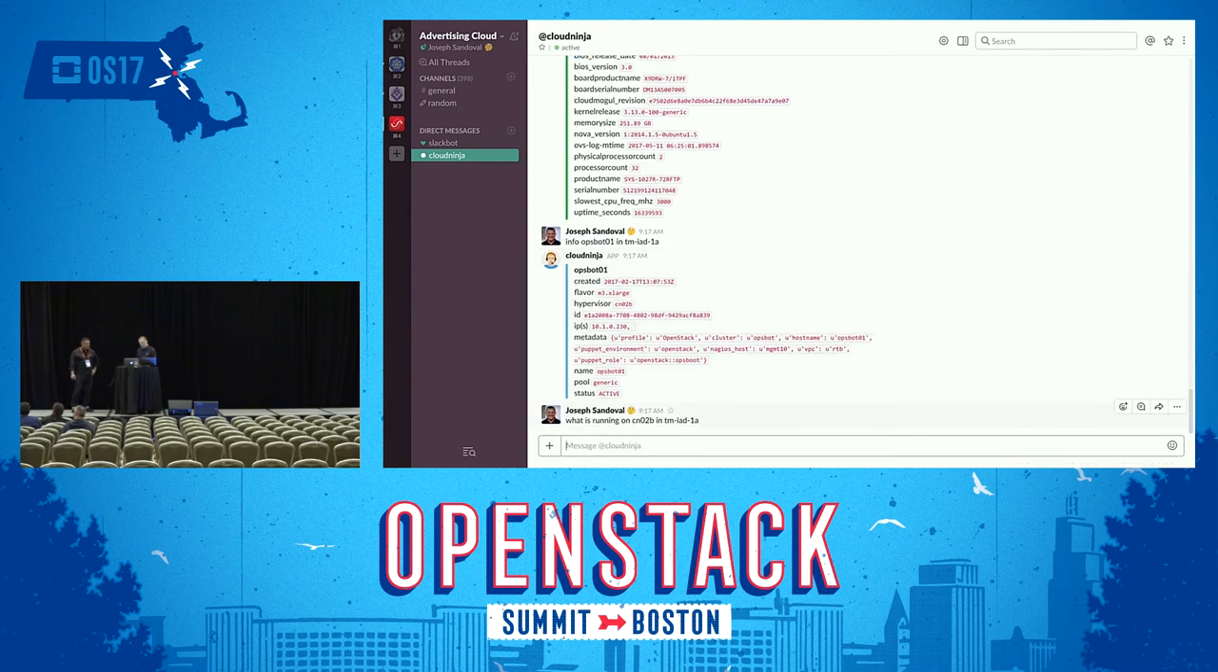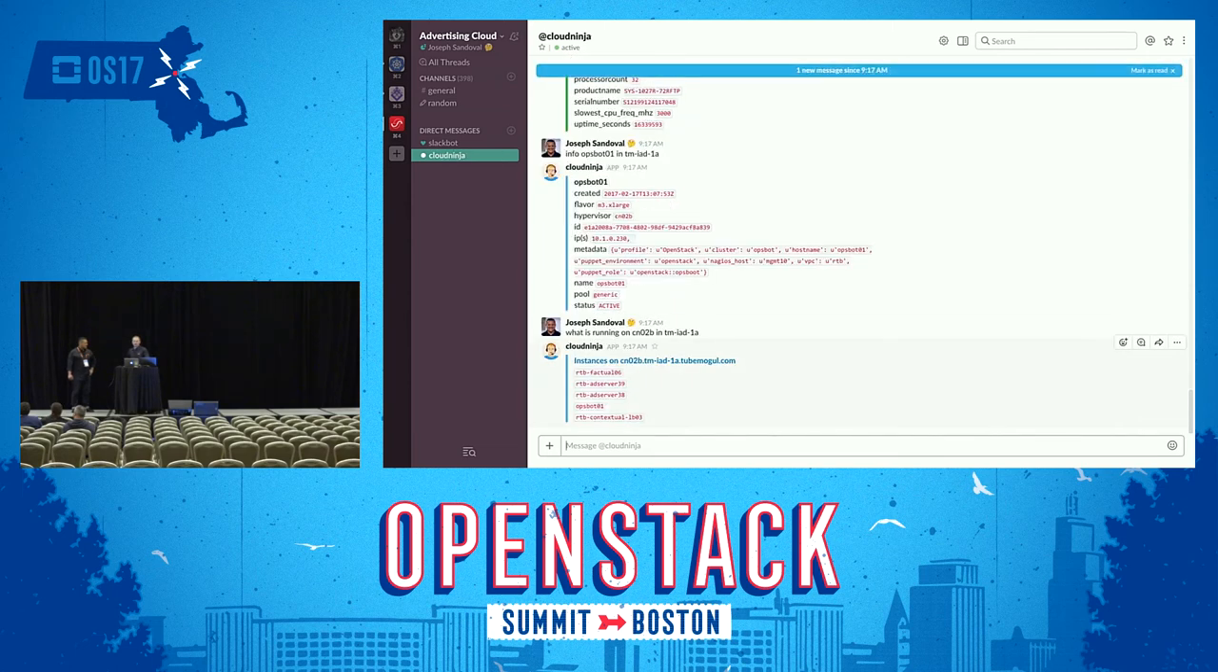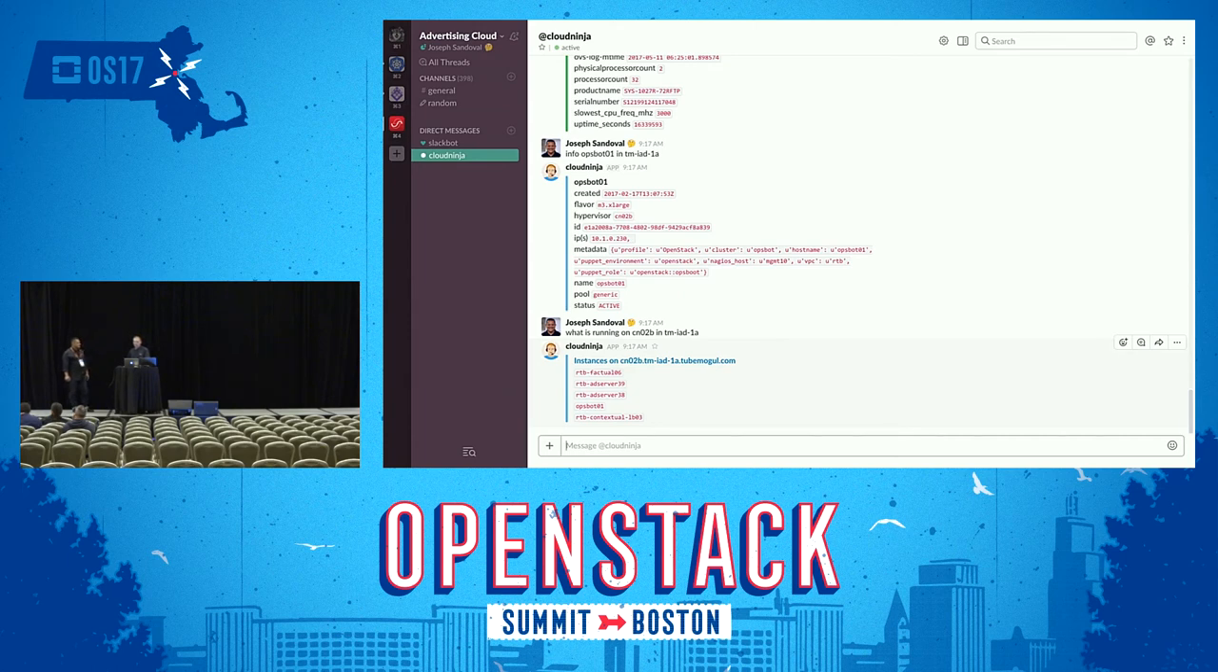Another analog is Nova list with host. So we can get the list of the instances running on a particular hypervisor. It's very useful when developers ask, do we run in the same cluster on the same hypervisor or not? It's the simplest way to check if you have a proper server group setup in place in your cloud. So basically, whether they're using affinity or anti-affinity. I got it.